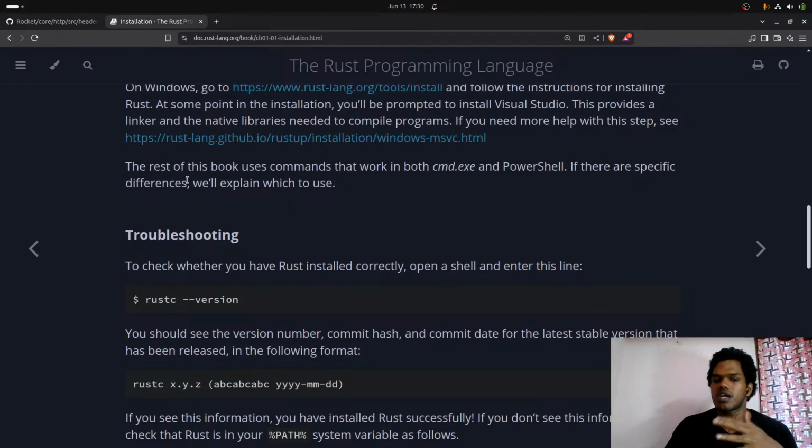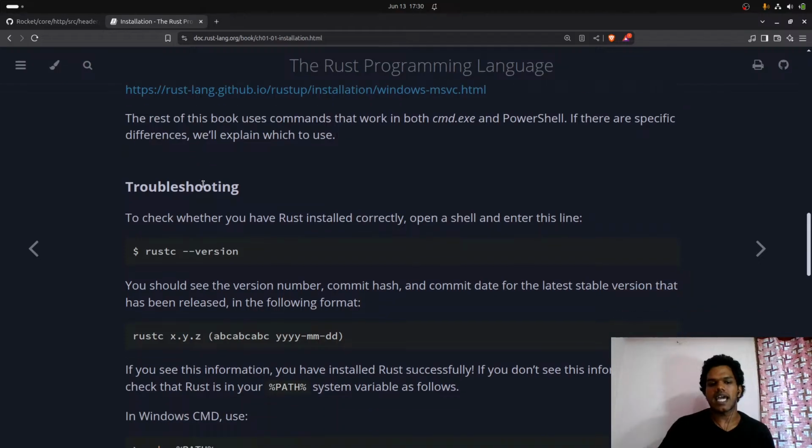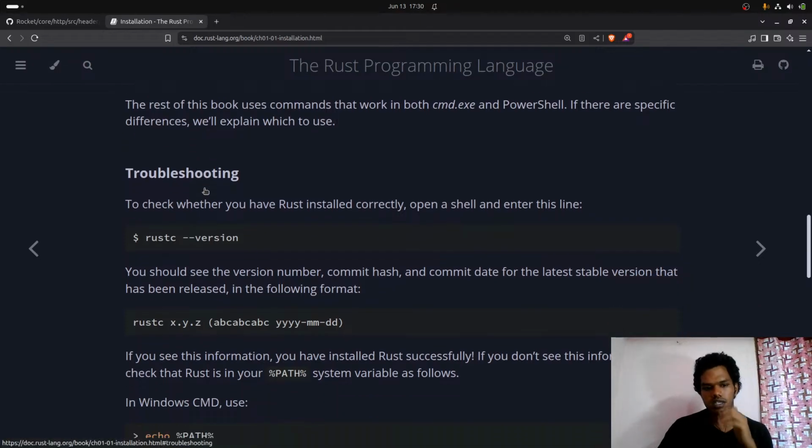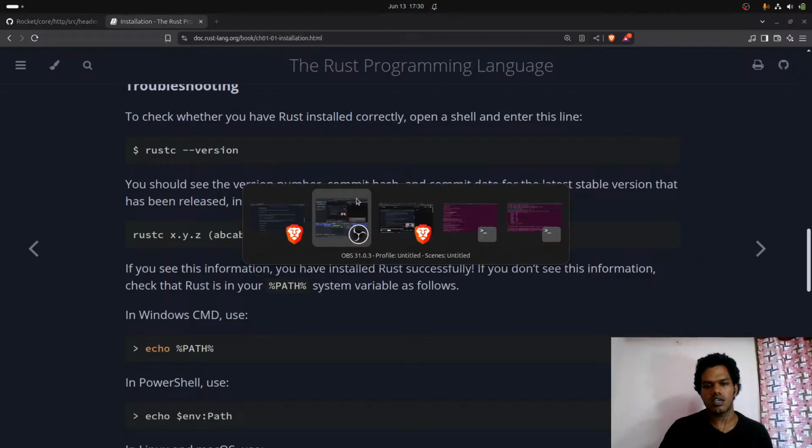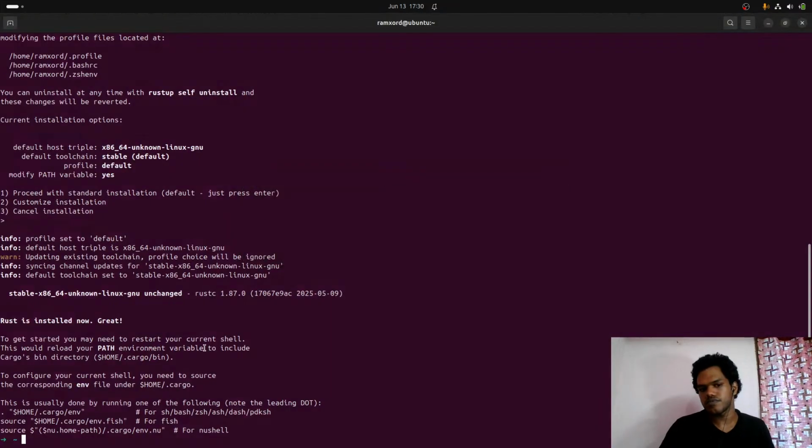I'm not going to explain how to install Rust in very much detail because you can easily do that. So maybe we can just focus on more complex topics. Once you do this, if you're on Linux, just copy the command.